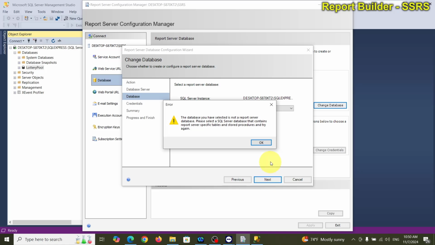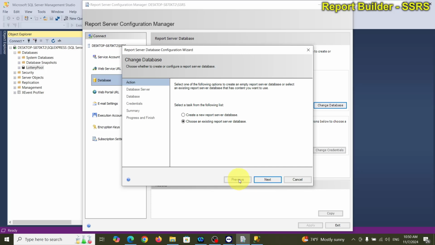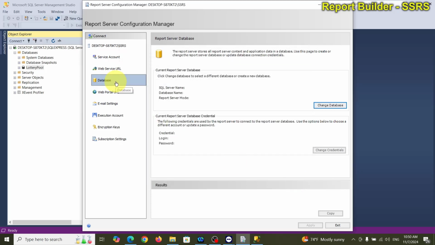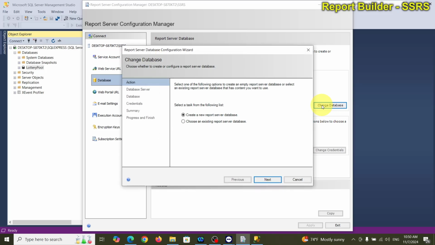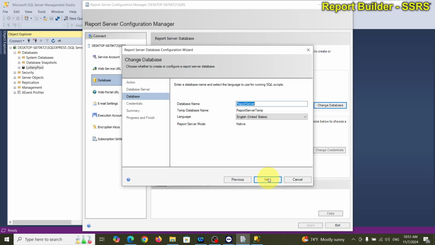Okay, the database is not a reporting server, so I'm gonna go back. I think, yeah, I'm gonna cancel this out. Right here, I think we need to create a new database. Okay, so we're gonna create new database. Let's try that. And I'm gonna paste that guy in there. We're gonna create a new database. And let's test out the account. Okay, that's good. And then let's continue.